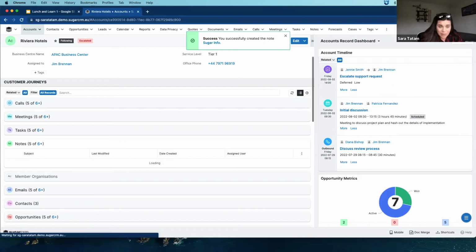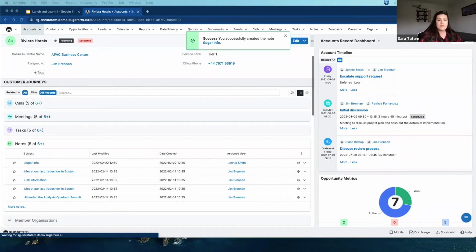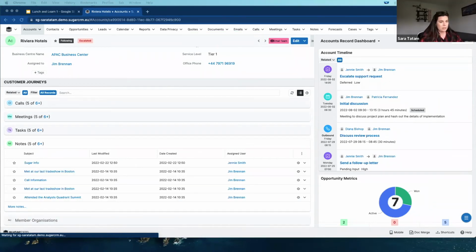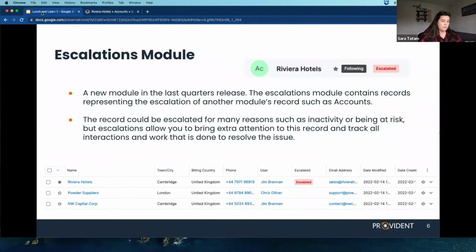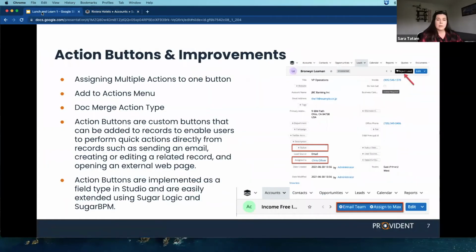Okay, we're now going to have a look at action buttons. Hopefully some of you may have already seen the action buttons. If I just move over to my slide, there we go.